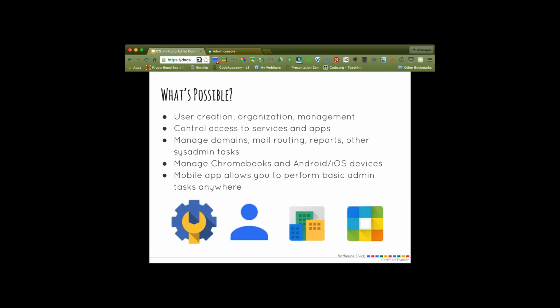You have a lot of control over domain management, mail routing, reports, sysadmin type stuff. Lots and lots of settings for mail. You have a pretty good level of control over that in the Google Admin Console. You can manage your enrolled Chromebooks and Android or iOS devices that are enrolled for management in your domain right from this console, and make a lot of decisions about how those things work. And there is a mobile app which allows you to perform some of your more basic admin tasks anywhere. It's a little bit more limited than the web version of the console, but it is pretty handy.